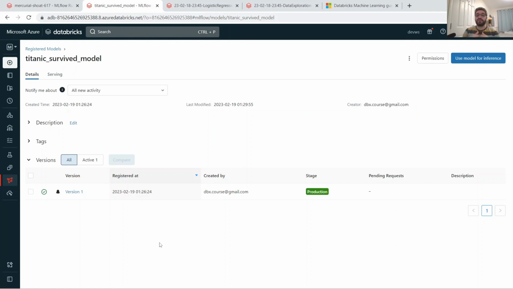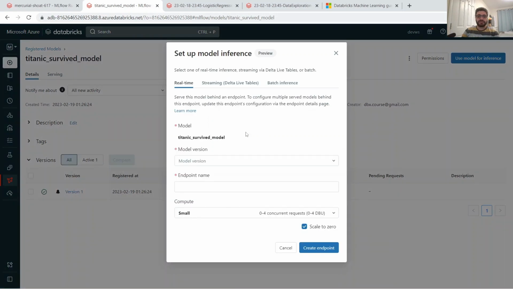They can do it manually, or if you see here, there is a "Use model for inference" button at the top. If you click on this one, you'll see there are 3 different ways where you can use the model for inference. So Databricks makes it easy for you to use the model itself to predict the data, right? The 3 different ways available in Databricks, there is real time.